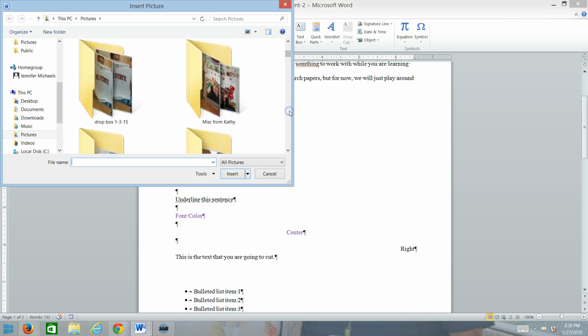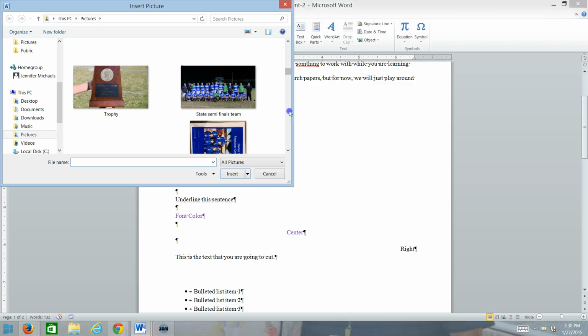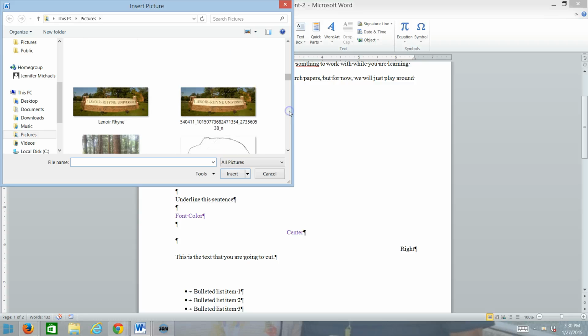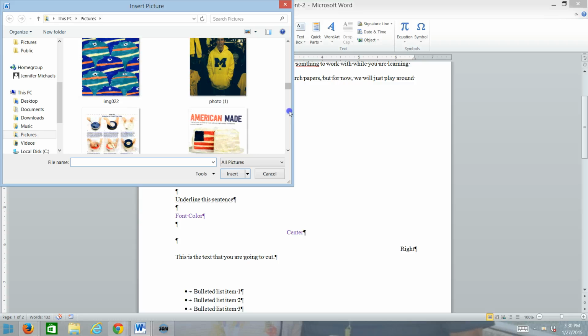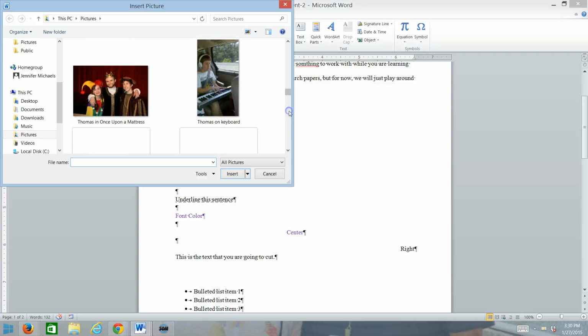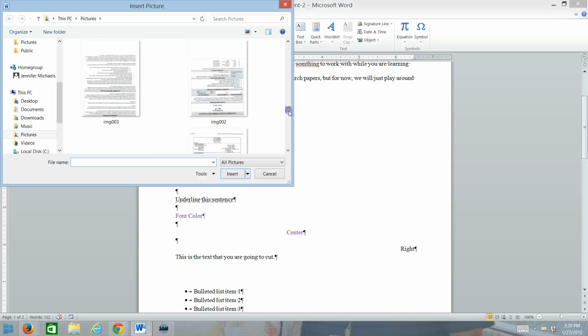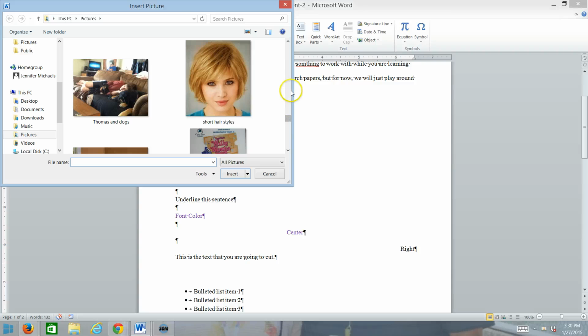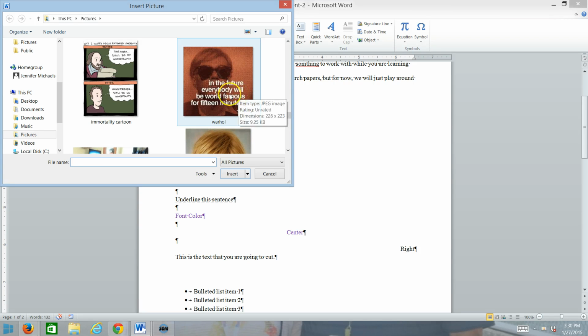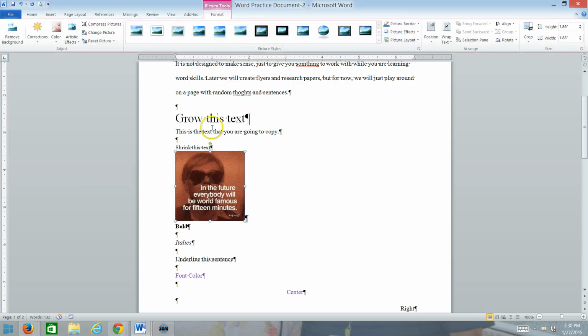We talked about using copy and paste. You can certainly copy and paste a picture into your document. I was trying to find something kind of innocuous. I don't know what that is, but we'll stick that one in there. So we can insert a picture into our document if you have that picture saved.